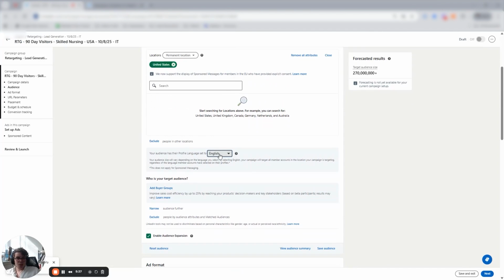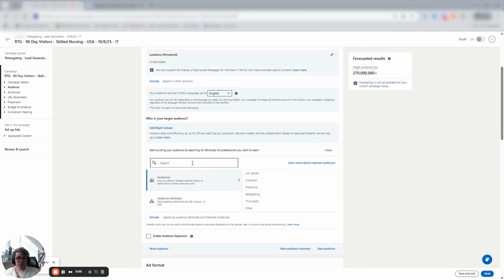You want to choose English as your profile language if you're targeting in English. Uncheck enable audience expansion. Super important. That will allow LinkedIn to expand targeting outside of the parameters that you put in place. And then last, you'll go ahead and click narrow and choose your target audience.